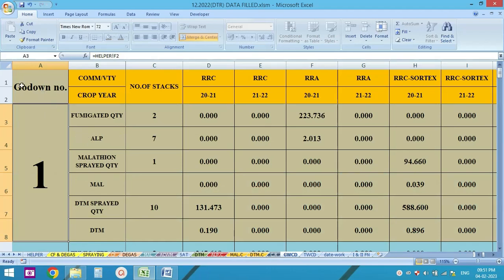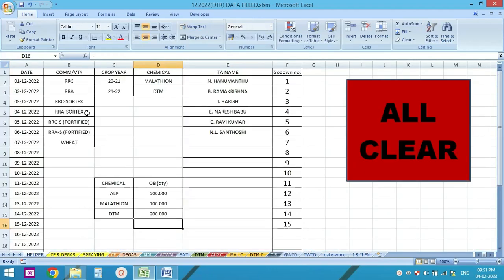And we have a header pertaining to the rows, commodity variety. What are the commodities present in the helper sheet? Those are reflected over here as headers. Here you see in the helper sheet we have different types of commodities: RRC, RRA, RRC Certex, RRA Certex, RRC Certex fortified, RRA Certex fortified, and wheat. These different types of commodities are present.